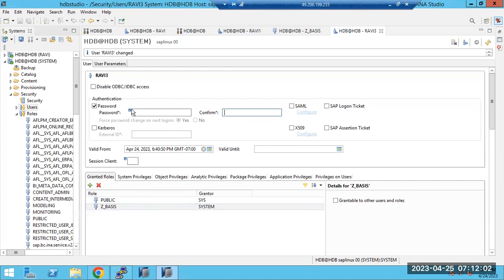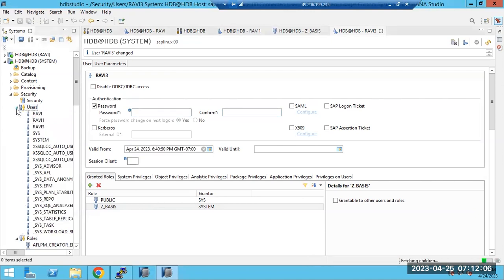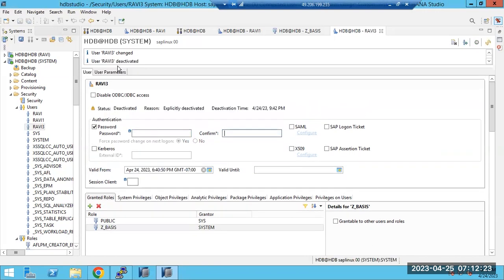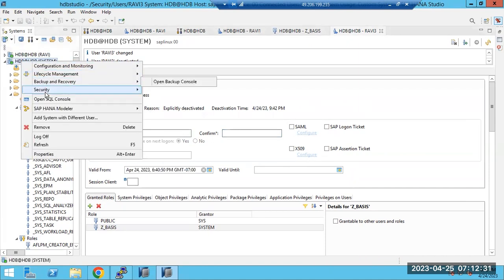Also, if you want to reset the password, suppose you open the Ravi 3 user and want to reset the password. Just open the Ravi 3 user, then you can reset the password. You can also deactivate or lock the user. The user has been locked here. Now you cannot access the database, because your user has been locked.